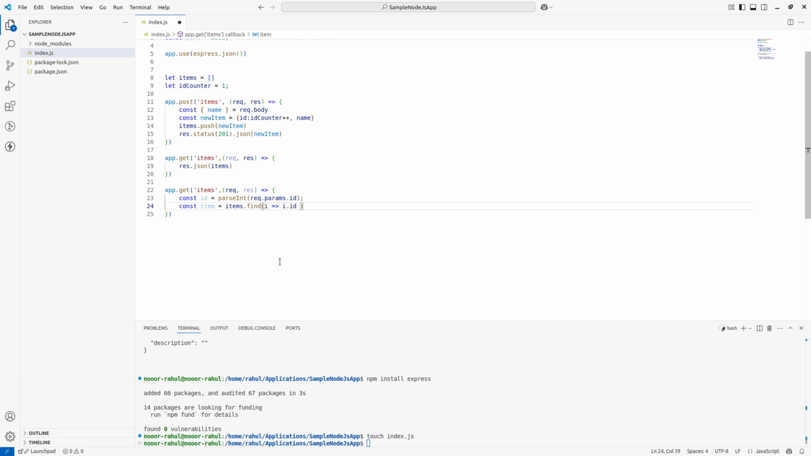Dot id equals to id. Okay, so this will get the item of the incoming ID. Wherever it matches, it will return the data here. So now we have to check if we have the item or not. If the item is there, then return it. How to return? This way, response dot status, the same way as we return in the post, the same way 404.